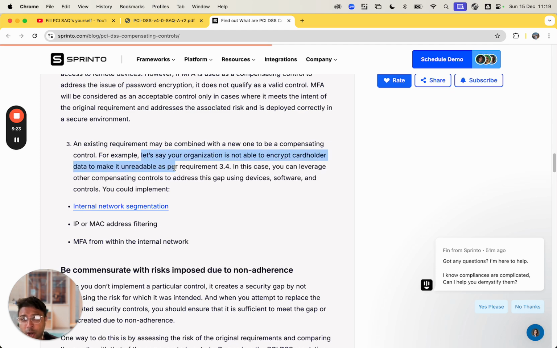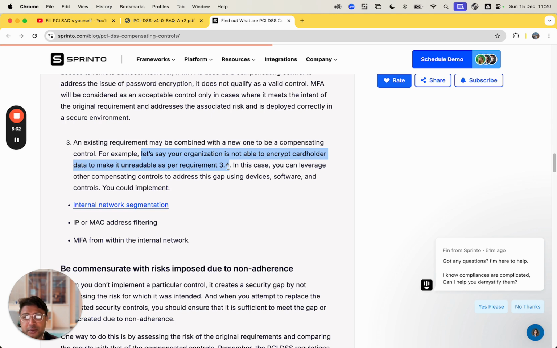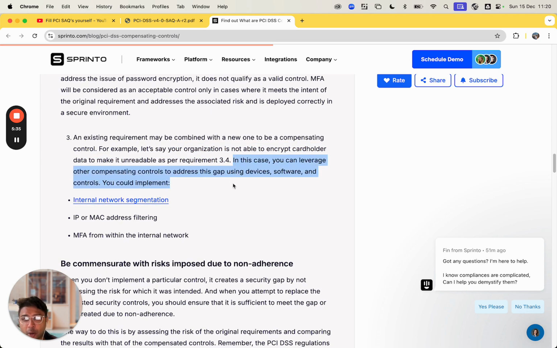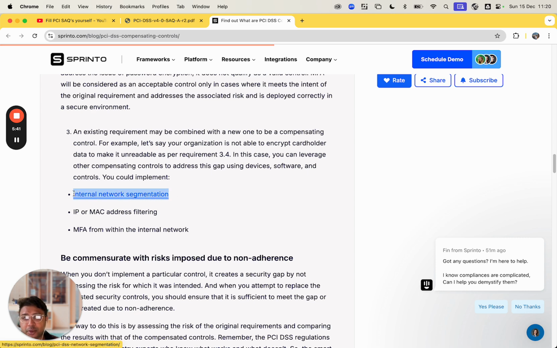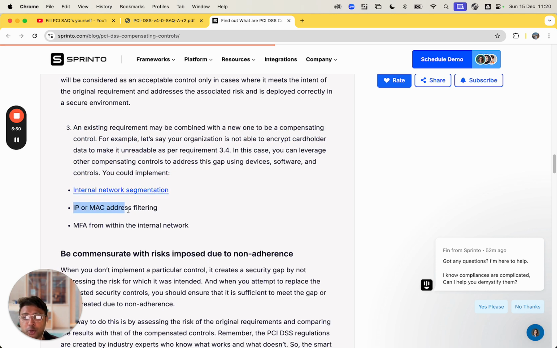So let's say your organization is not able to encrypt cardholder data to make it unreadable, which is a mandatory requirement, but you are unable to do it because of business constraints, technical constraints, etc. In this case, you can leverage other compensating controls to address this gap using devices, software, and controls. For example, you can use internal network segmentation to completely separate the cardholder database from all of the other existing infrastructure, use IP or MAC address filtering to only allow authorized devices to access it, and then implement multi-factor authentication within the internal network as well. So those are some of the things, but again, it has to be carefully discussed.